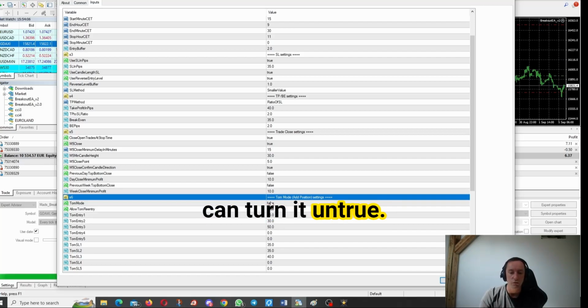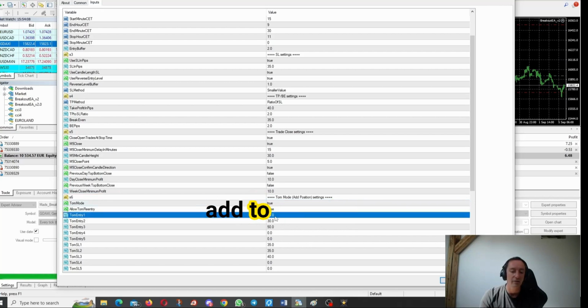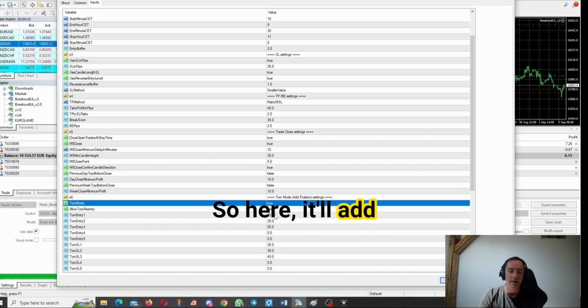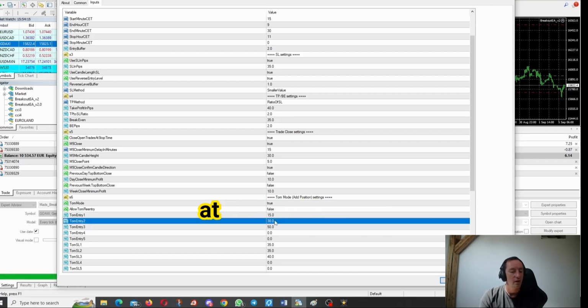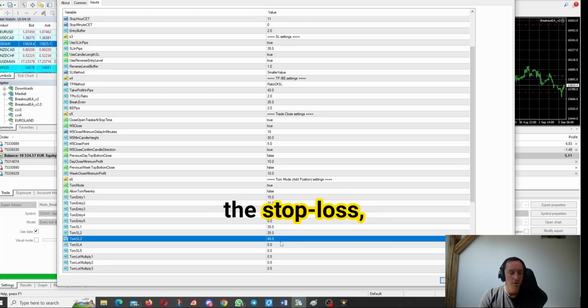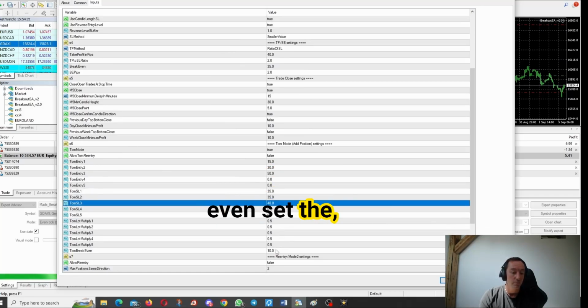So you can turn it on true, and essentially it'll just mean it'll add to winners at the point in profit that you choose. So here it'll add to winner at 15, it'll add to winner at 30 points profit, it'll add to winner at 50 points profit. And you can set the stop loss, you can set the multiplier, you can even set the break evens.